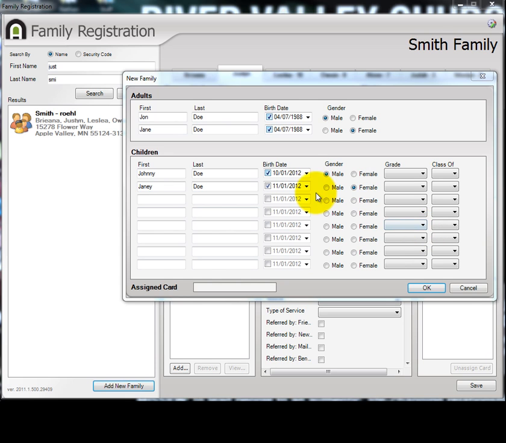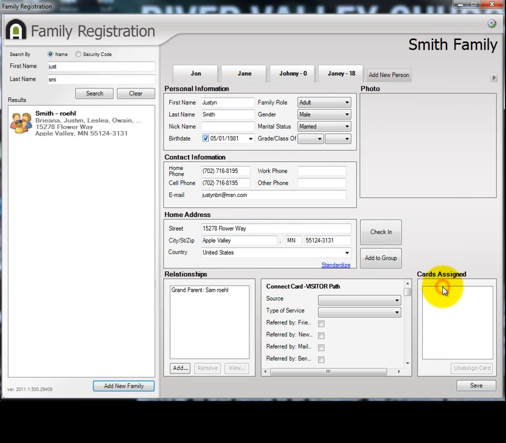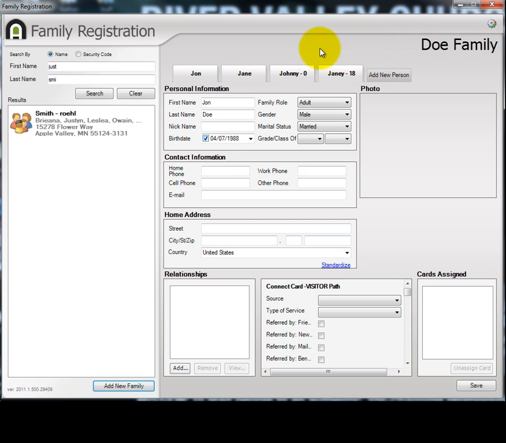So we've decided that Johnny was born in 2012, but let's say he's got a sister who's a little older. Let's say that she was born in 1994. This would mean that we also need to collect grade information if applicable. Please select a grade for any children with whom this applies. Once you've selected a grade, the system will automatically populate the class that they're a part of. Once this has been completed, click OK, and the new family will appear in family registration.